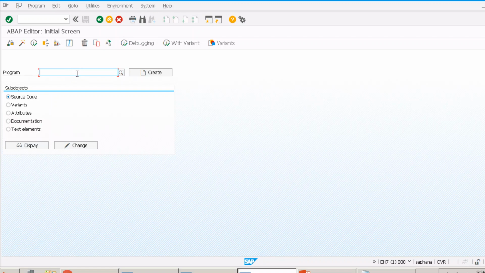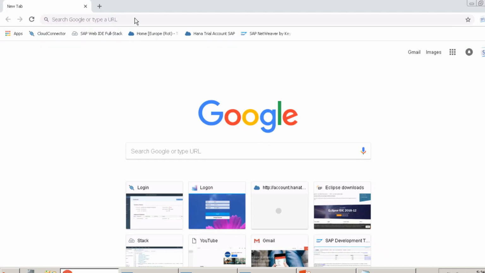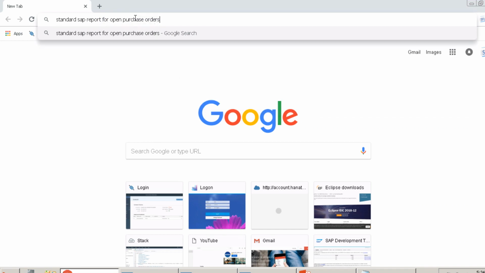So I will show you. There is the F4 help, you see. So how do you search for any report? Let's say I want to search for an SAP-provided report starting with S. You will Google that standard SAP report, for example, SAP report for open purchase order.